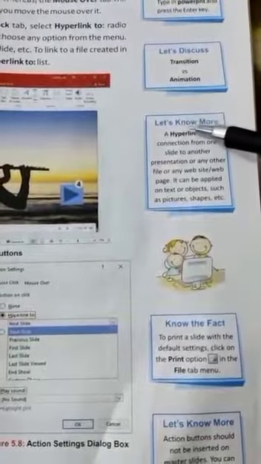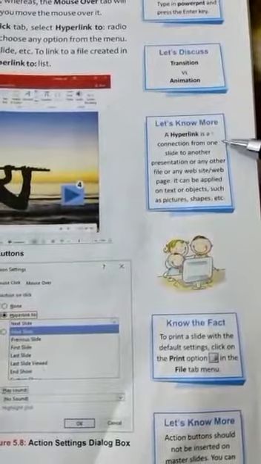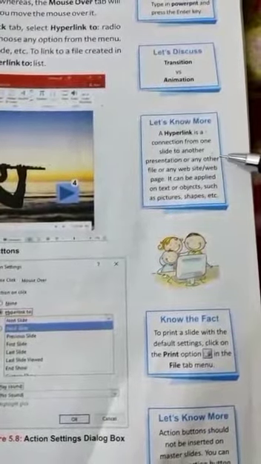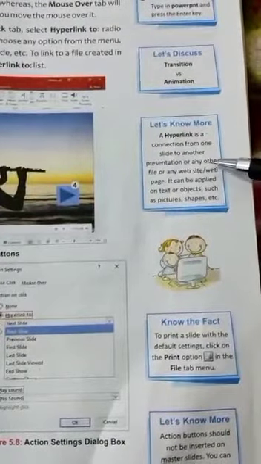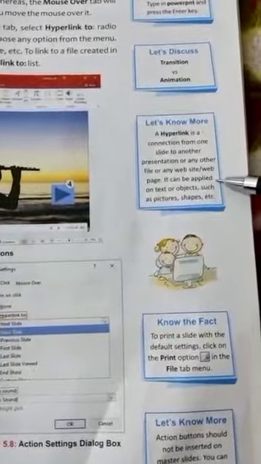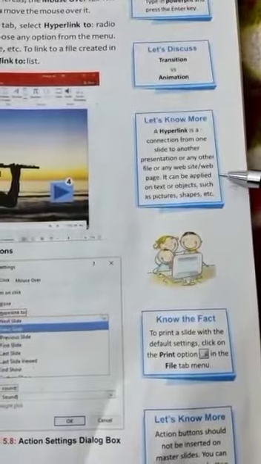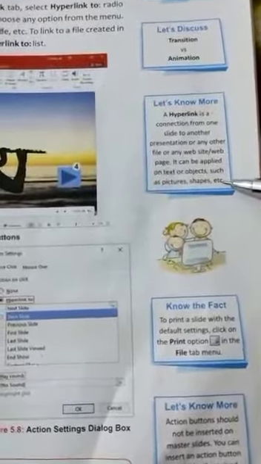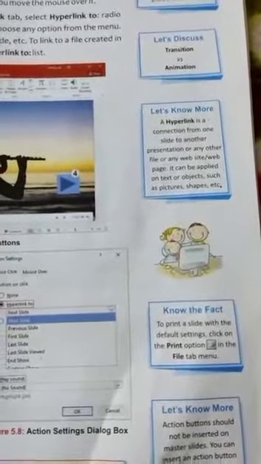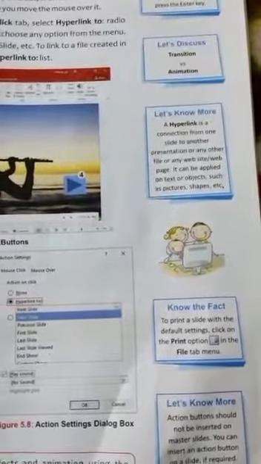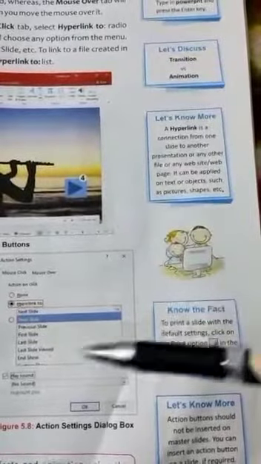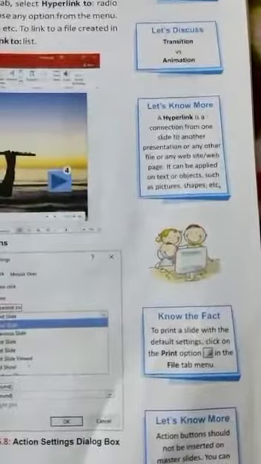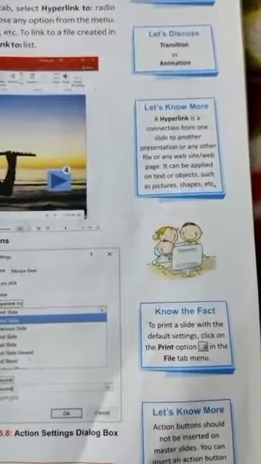Let's know more. A hyperlink is a connection from one slide to another presentation, or any other file, or any website or web page. It can be applied on text or objects such as pictures, shapes, etc. So a hyperlink is basically a connection from one slide to another presentation, or to another file, or any web page or a website.